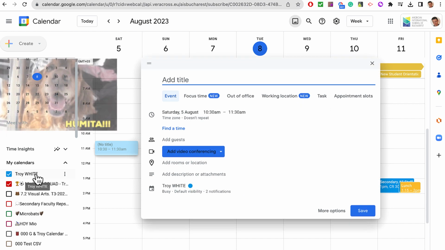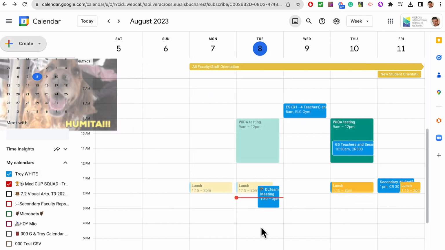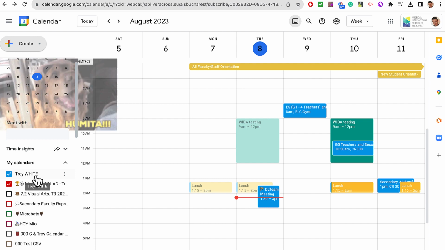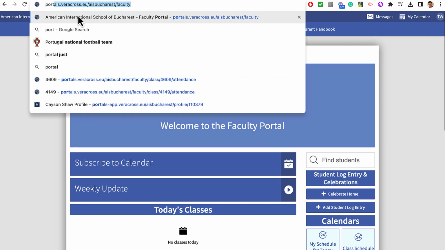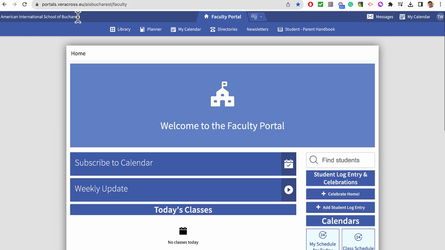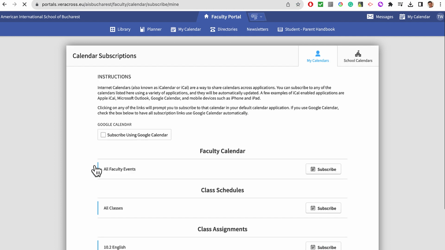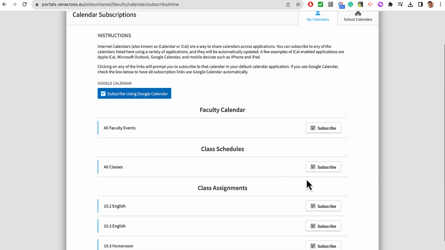So what we want to do is make sure that your class schedule, which we're going to borrow from Veracross, gets put into here. So we're going to go to the opening page of the faculty portal, and you can bookmark that as you already have, or anytime you just type portal, it'll be the first thing that pops up. We're going to click on this first option at the top called Subscribe to Calendar. Before we do anything, make sure you tick on Subscribe using Google Calendar, and we want this one called Subscribe. Now, when I click on this, it'll open up Google Calendar.